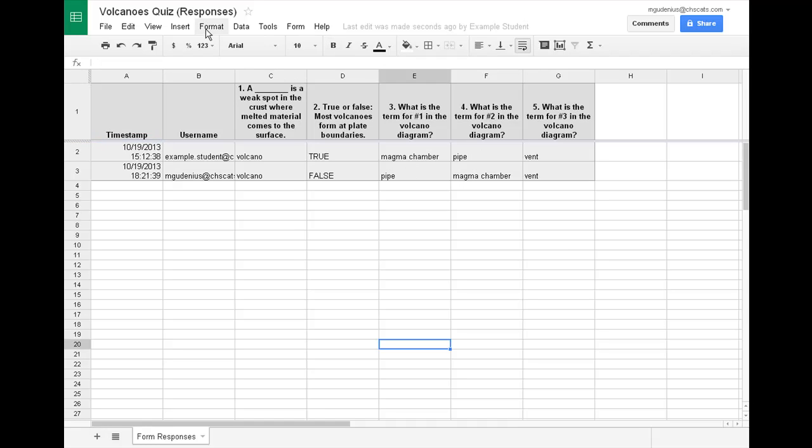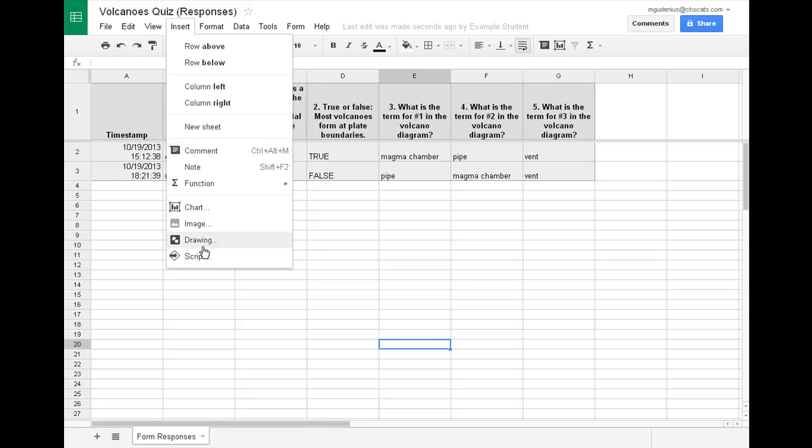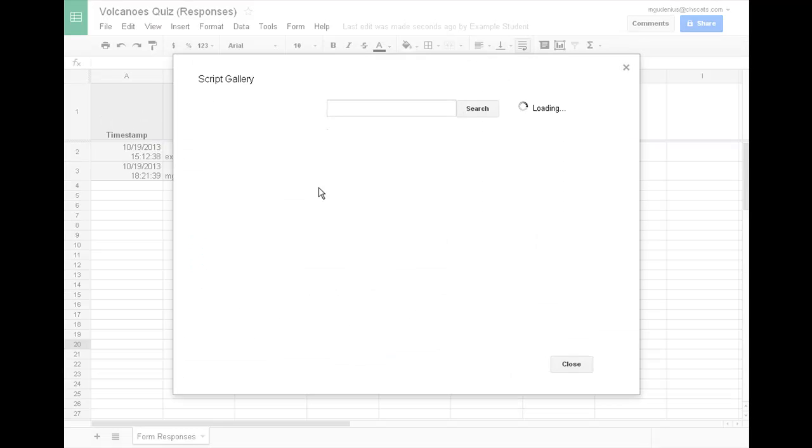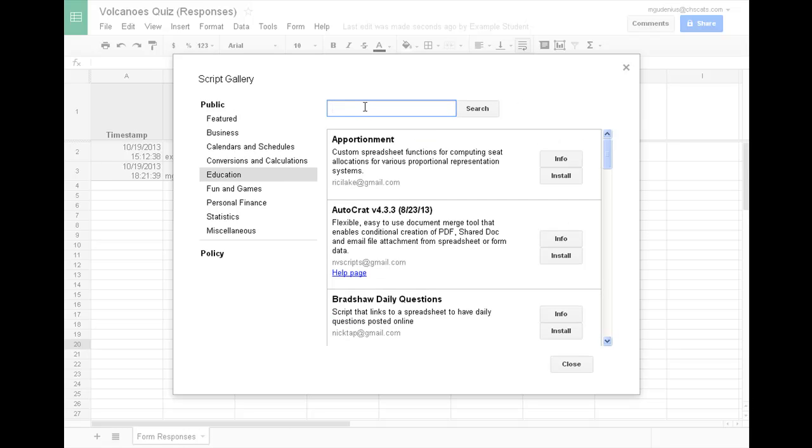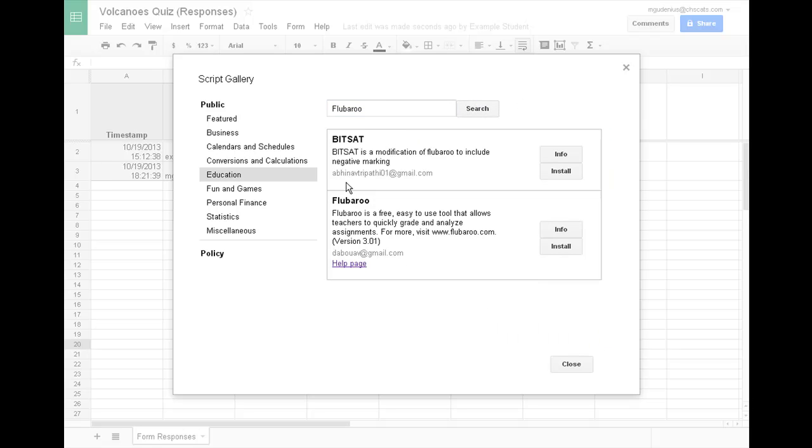So to use this script, you're going to go to the Insert menu and choose Script. And then in the Script gallery, we'll go ahead and search in Education. We could really search anywhere, but this will show you a variety of scripts you can get for education. But I'll go ahead and type Flubaroo in there and just click search. We've got Flubaroo is a free, easy-to-use tool that allows teachers to quickly grade and analyze assignments. So I'm going to go ahead and install that script for this document, for this spreadsheet.